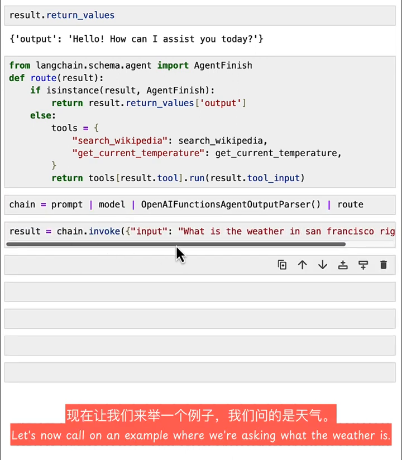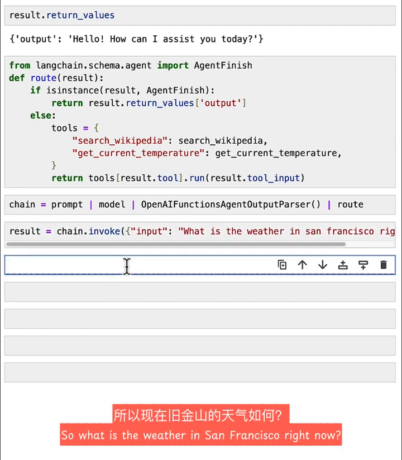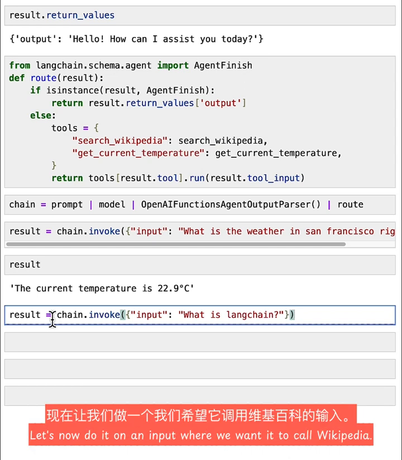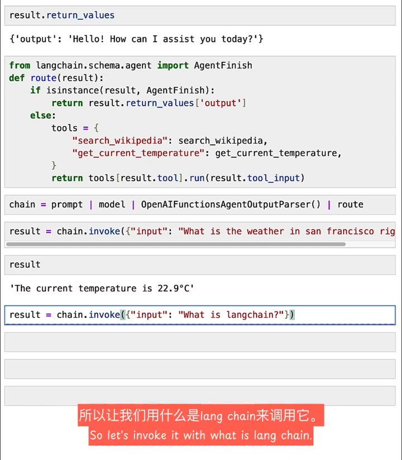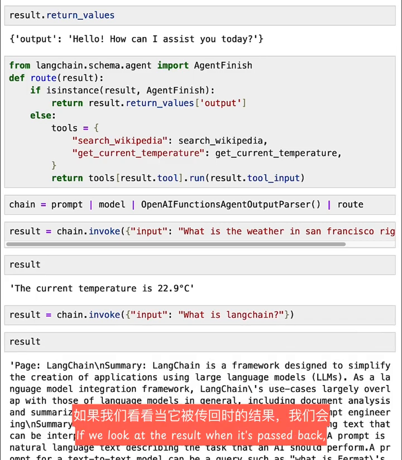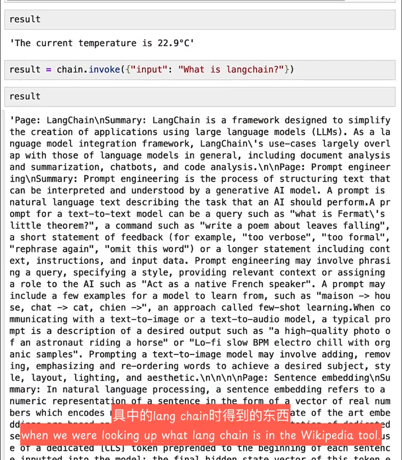Let's now call out an example where we're asking what the weather is. So what is the weather in San Francisco right now? If we look at the result, we get back the current temperature is 22.9 degrees Celsius. Let's now do it on an input where we want it to call Wikipedia. So let's invoke it with what is LangChain. If we look at the result when it's passed back, we get back this big blob, which is what we got back in the beginning when we were looking up what LangChain is in the Wikipedia tool.